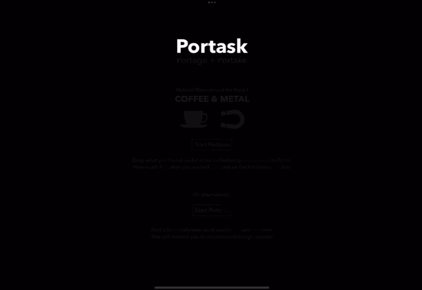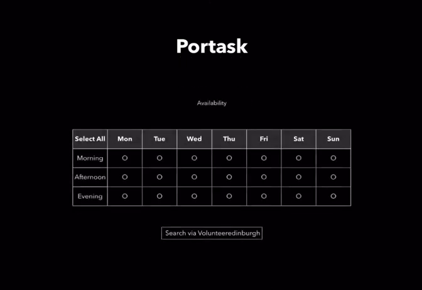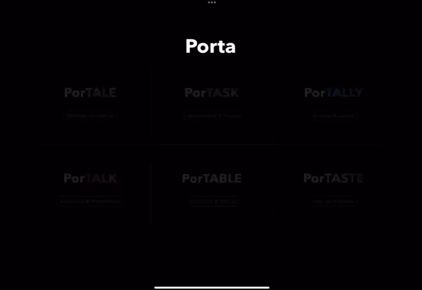Choose portage. So you could choose availability, and it will collaborate with Volunteer Edinburgh, which could search all those volunteer work nearby, and you could earn token from it. Then is Port tally. Port tally is where you could find all your money in the form of Port token.